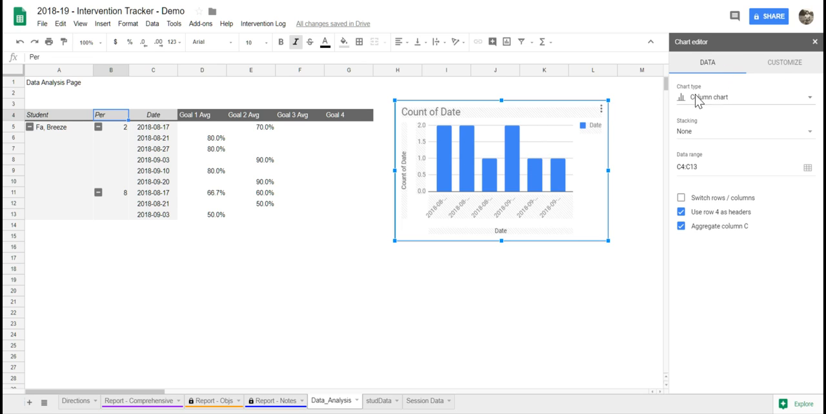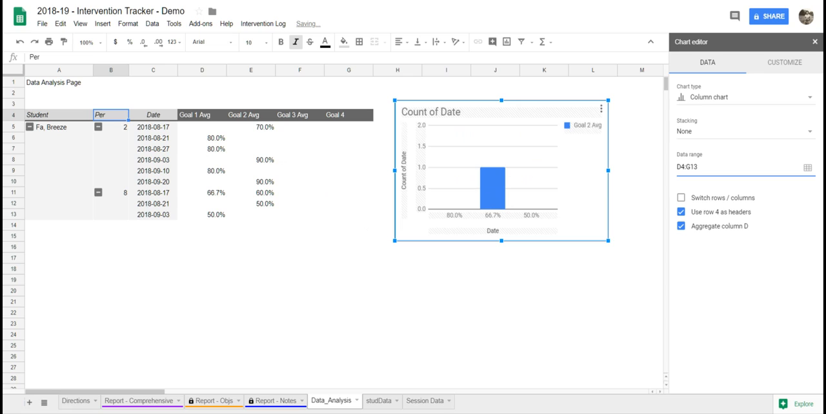So I'm going to click on this. I'm going to now click on data range. The data range is going to be from D4 to G13. So D4 to G13. Click enter. Well, that didn't show up right. The reason for that is because I need to be able to identify the periods. So I need another data range. So I need to add in a data range here.